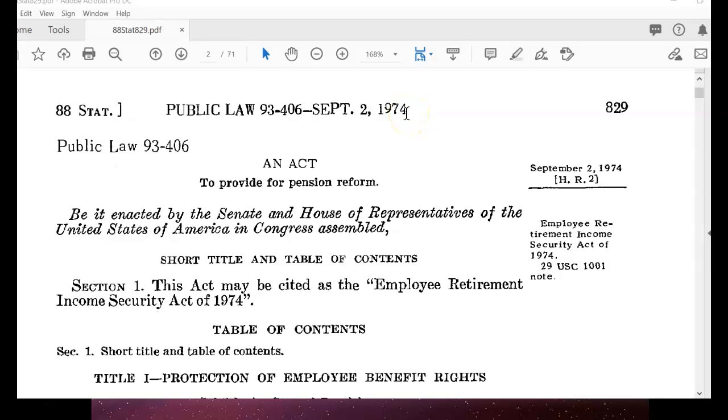Other thing we notice here, more information about our hero. On the left, we see a number and abbreviation, 88 Stat.